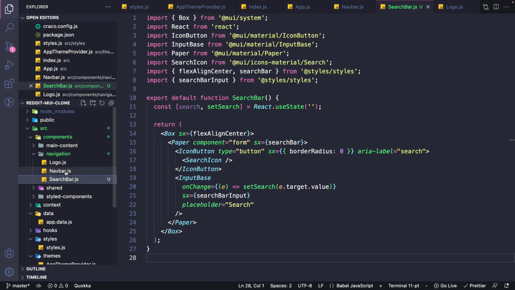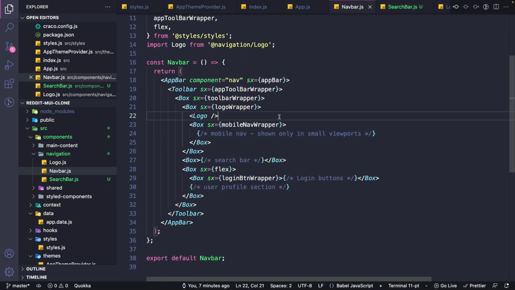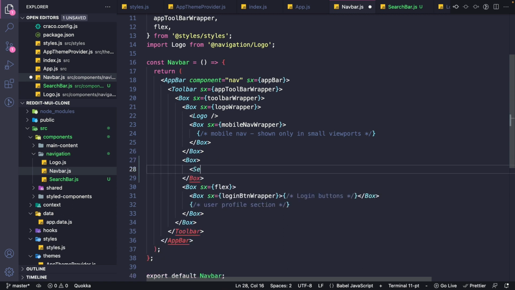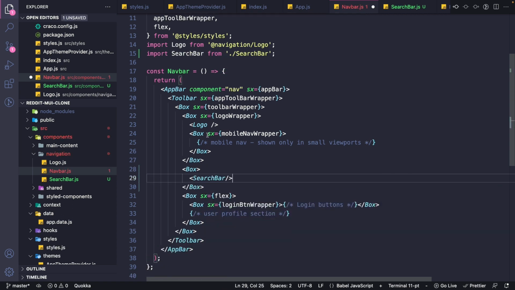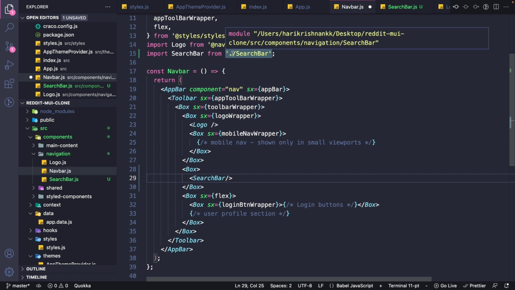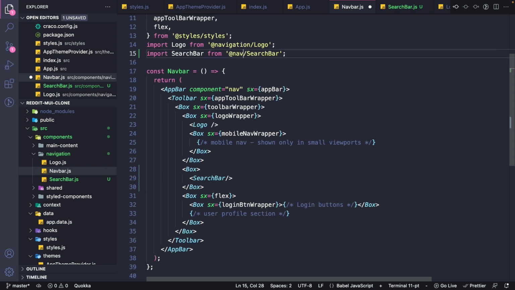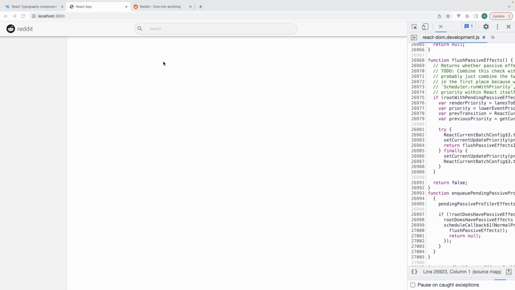Let's go back to the navbar.js and let's bring in the search bar here. Let's bring in the search bar, and the search bar is also within the @navigation/search bar. So if the wiring is right, we have our search bar here.